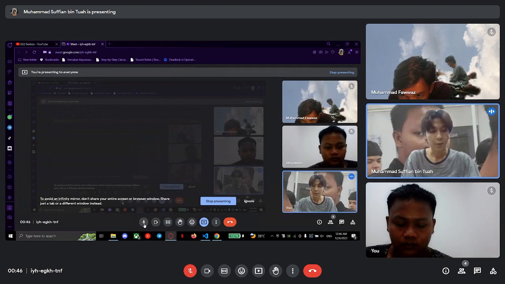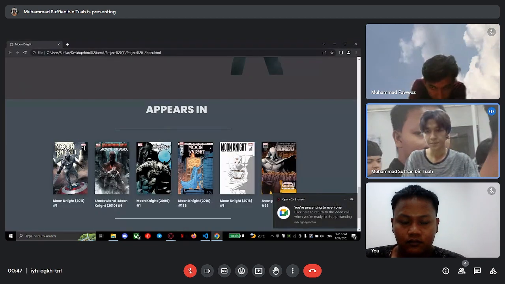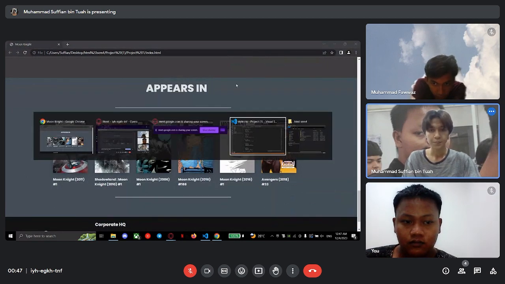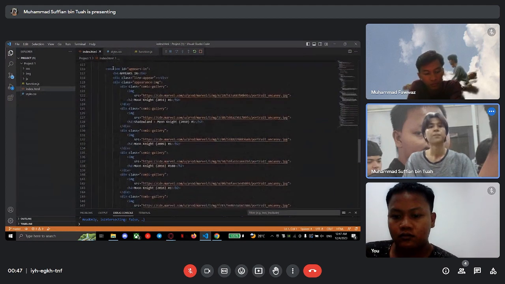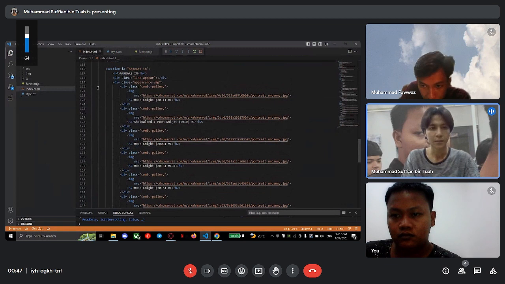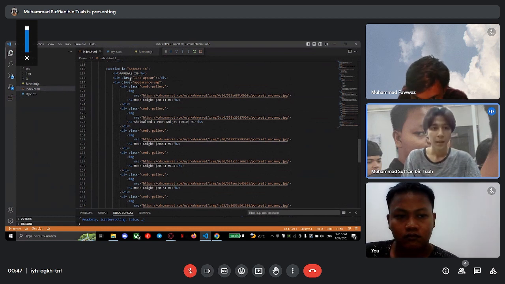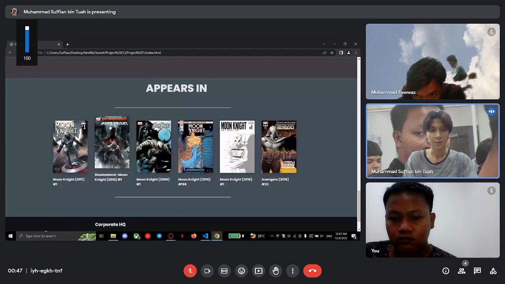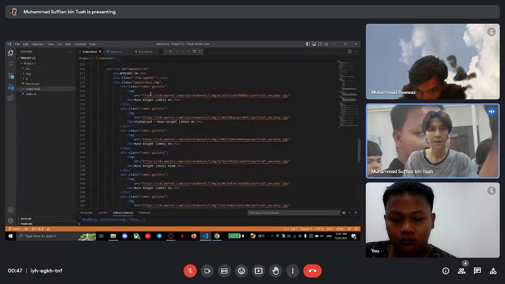And right now, I will explain to you for this section, appears in section over here. Firstly, the section ID is appears in, and the header is appears in for header 4. The class is line appear, and we have 6 images over here. For the images, we're using comic gallery class.